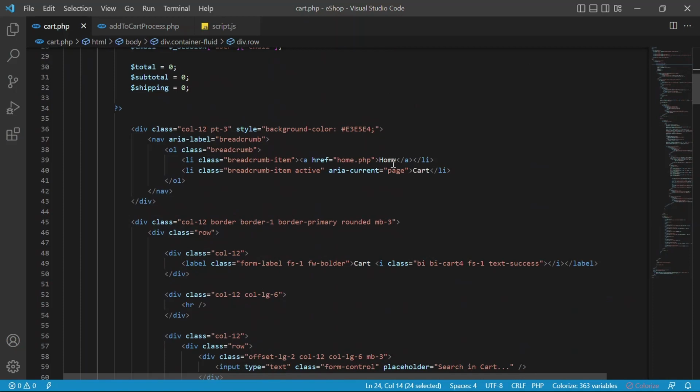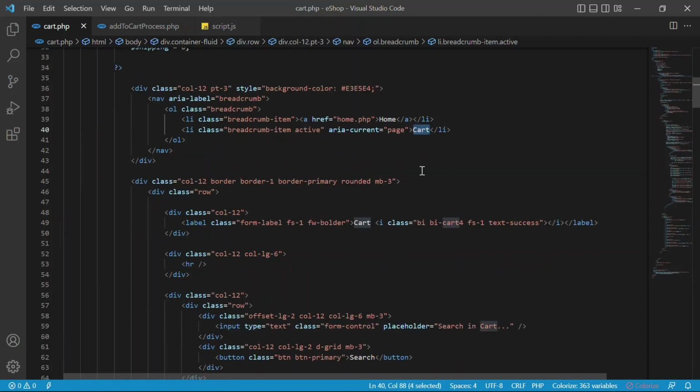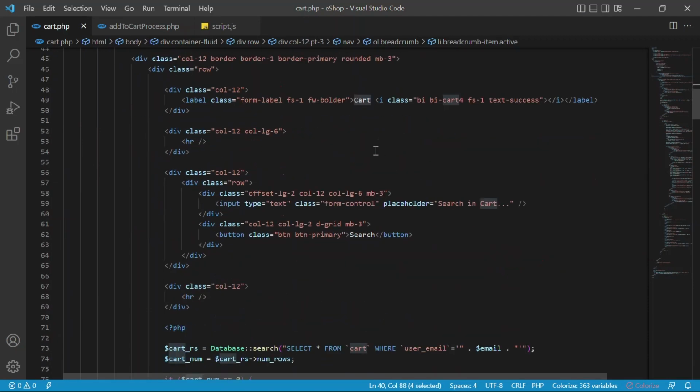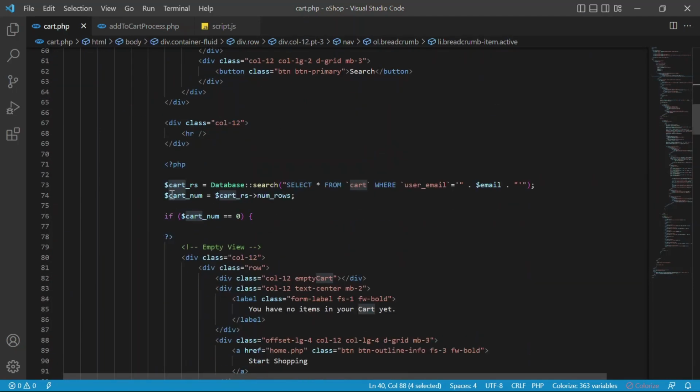Then here you can see the home breadcrumb div. You can see the home link and the cart link. Then in here I have used this query to select all the data from cart, where the user email of the cart will be the email of the user currently logged in to the page.